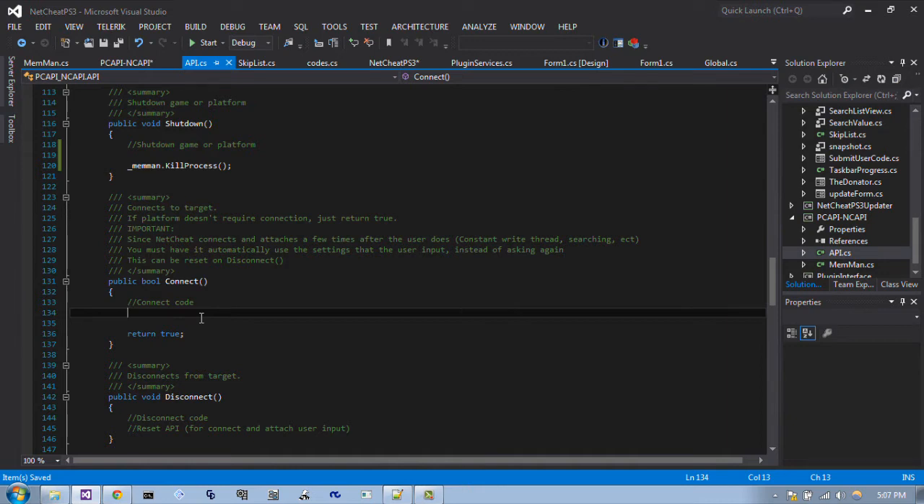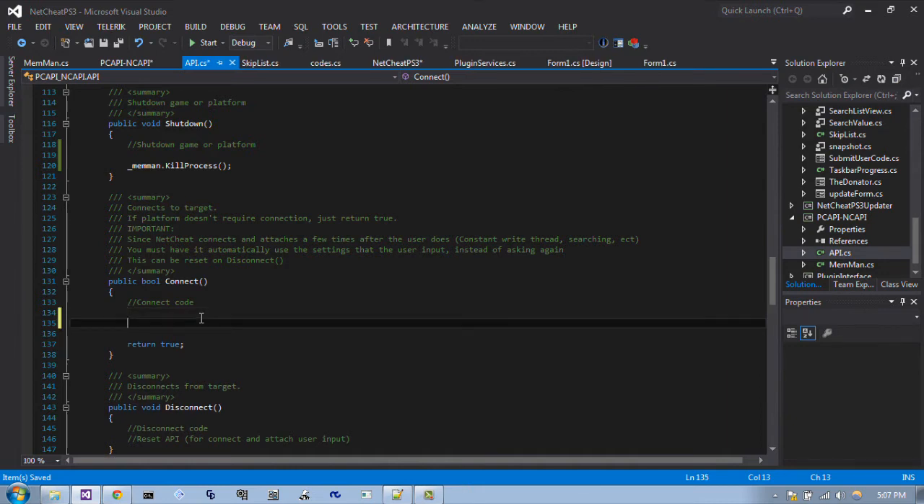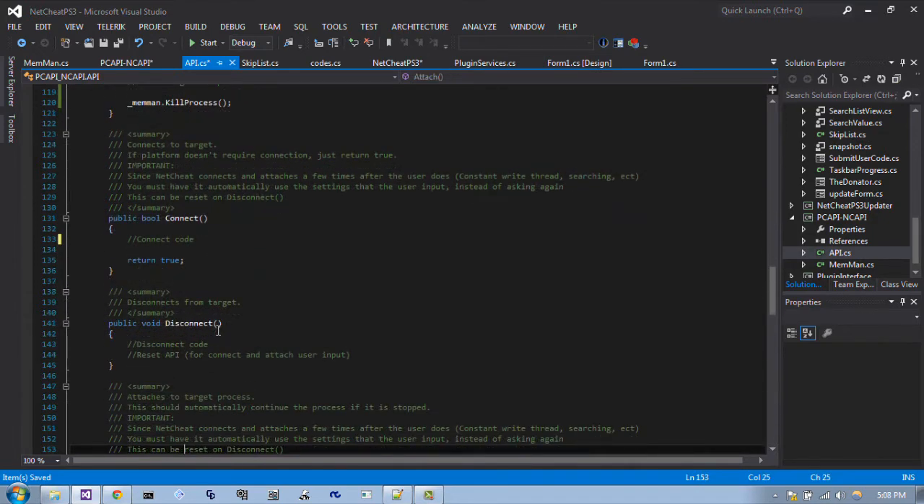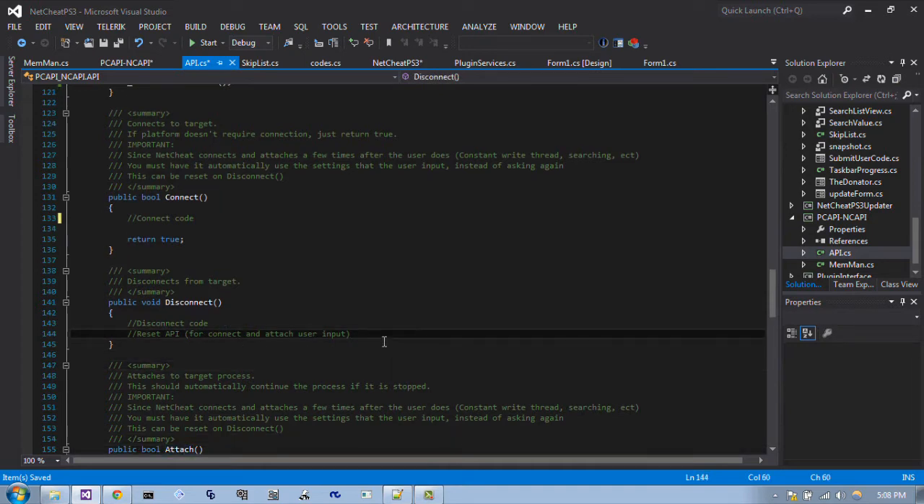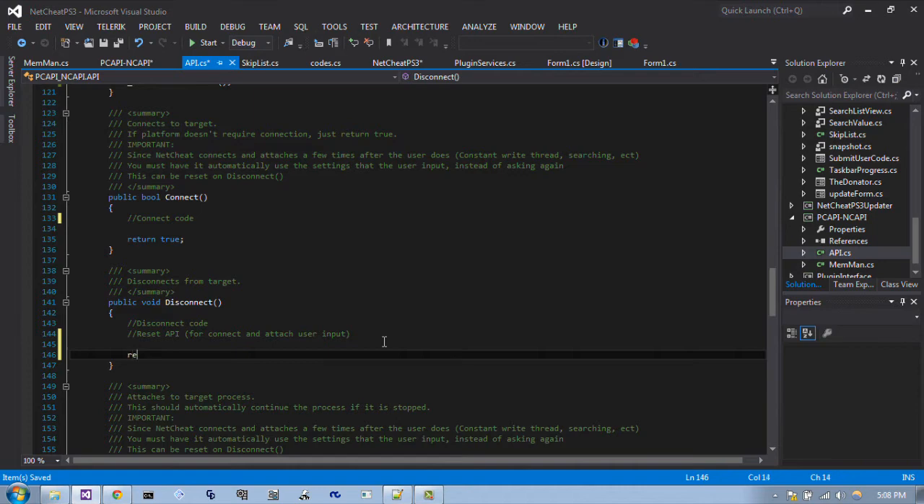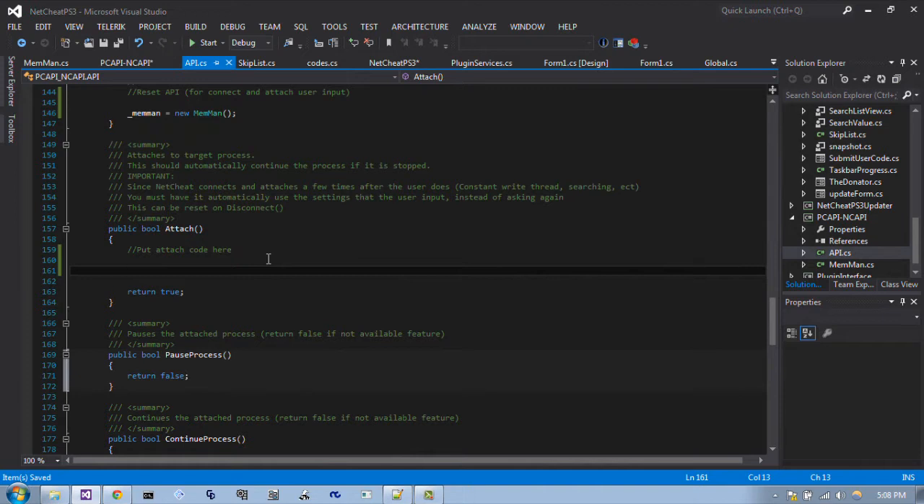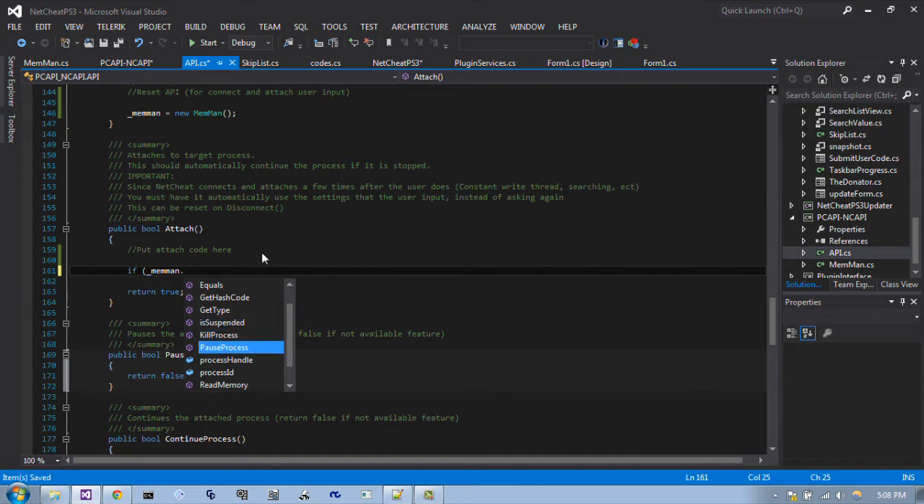The way that you do this, well, for the PC, this doesn't matter. You can just return true because you don't need to connect to the PC. But this is more for the attaching. That's just resetting it, which is important. So the way this is going to work is it's going to check if the process is already attached, which is checked by this. So this would return true.